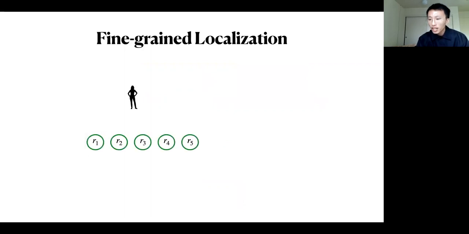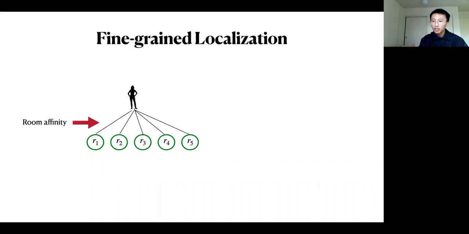So, given the domain semantics and the connectivity logs, this slide will give a high-level process of how we address the location disambiguation problem. Given that you are in a coarse location which contains several rooms, our goal is to find which room you are in. We create a device node and several room nodes.